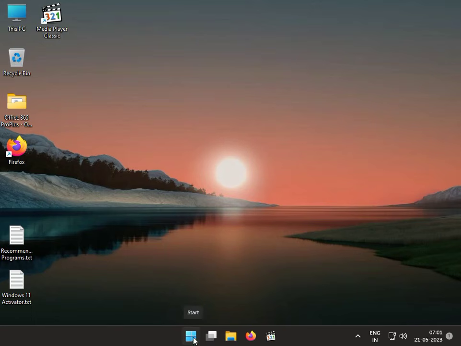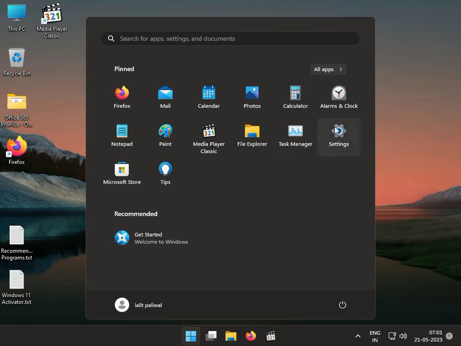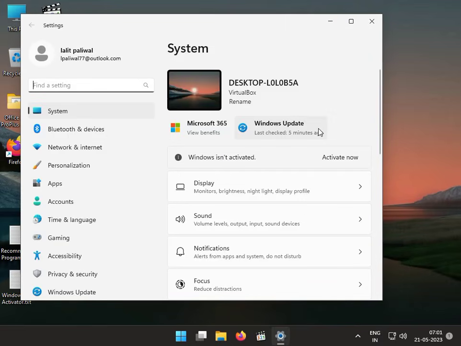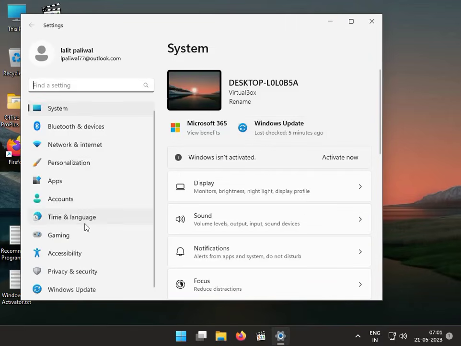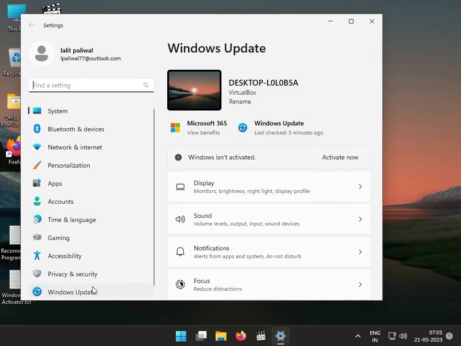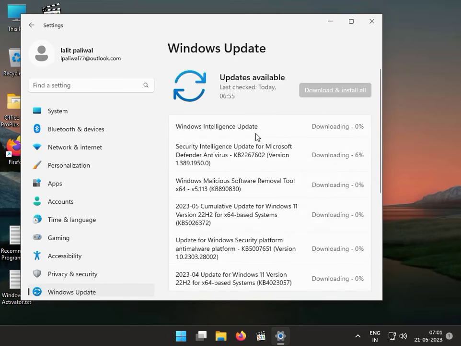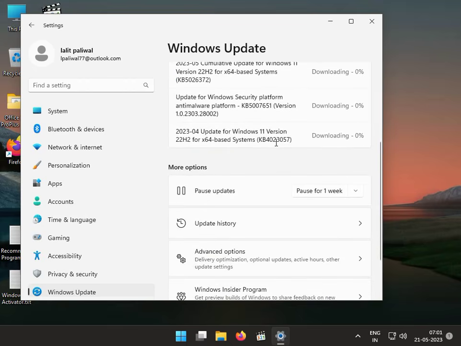Also, next solution is click the start button, go to Settings and check your Windows Update. Check whether it is properly updated or not. If you have any pending updates, please first bring your system up to date and then check like this.